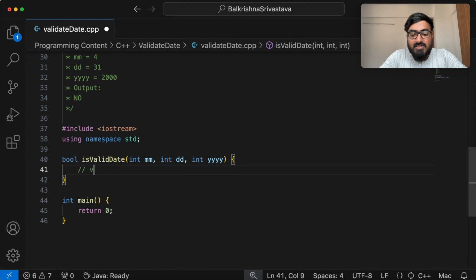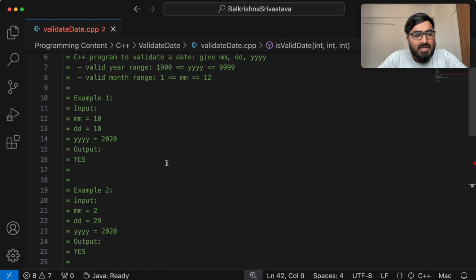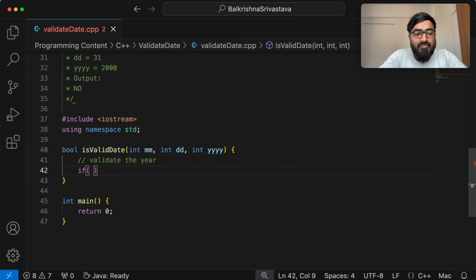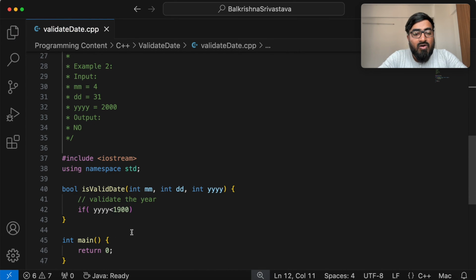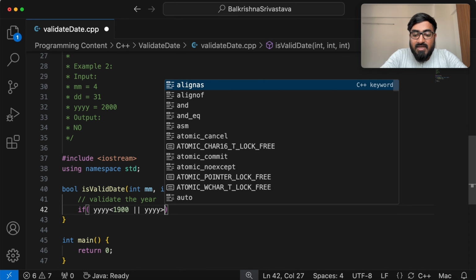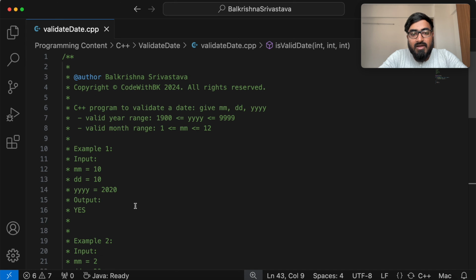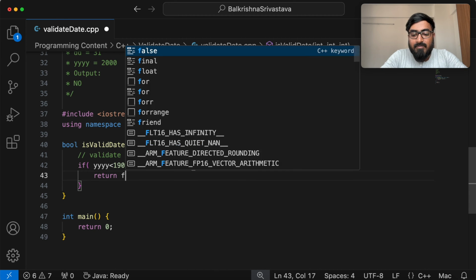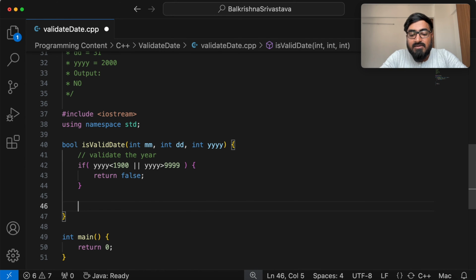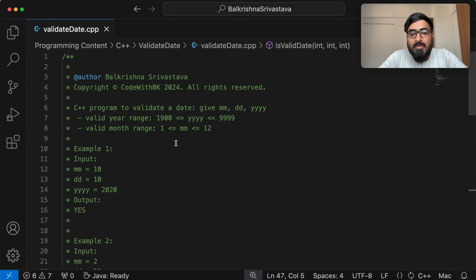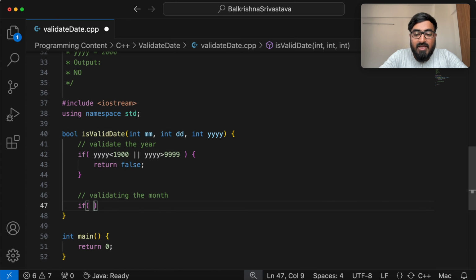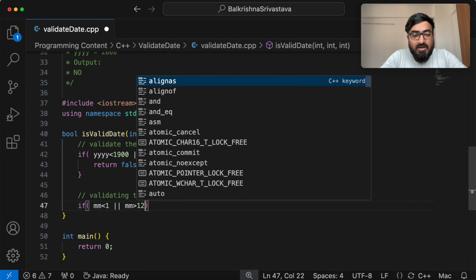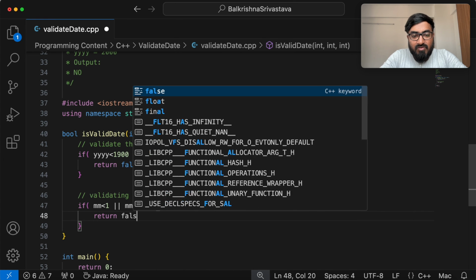So the first is to validate the year. The year is given to us as between 1900 to 9999. So if y is less than 1900 or y is greater than 9999, so if it is before this value or after this value, then I return false, that this is not a valid date. So I have validated my year. The next is validating the month. Month values have to be between 1 to 12. So if m is less than 1 or m is greater than 12, I return false.